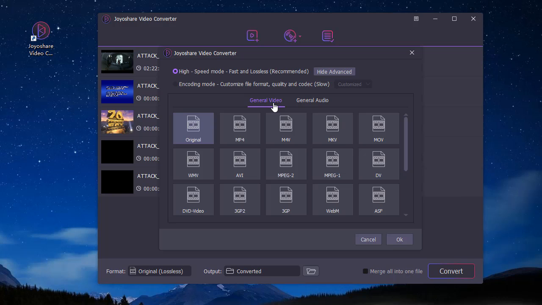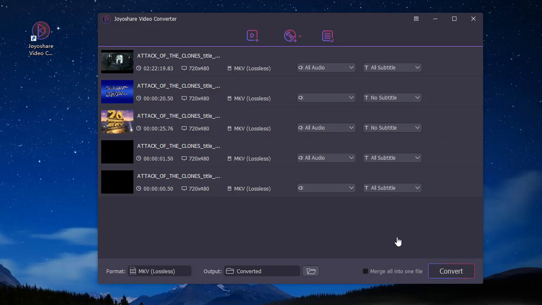There are many formats here. Please select MKV. Click OK. You can click the Convert button to convert the DVD to MKV.